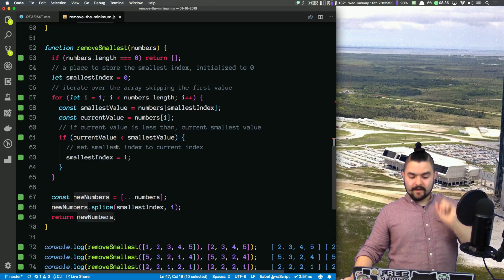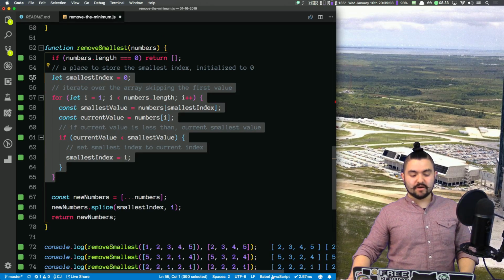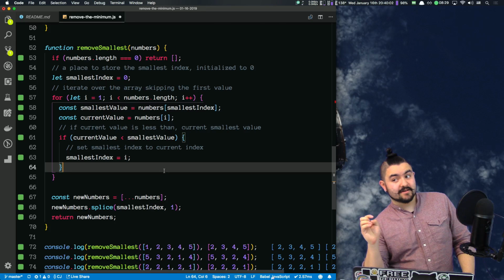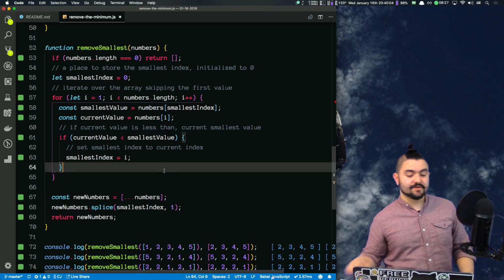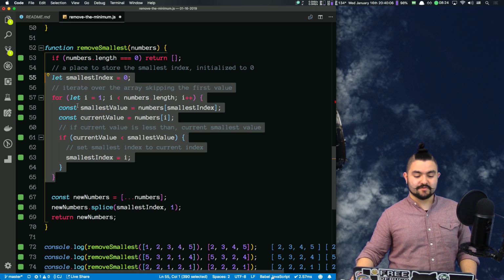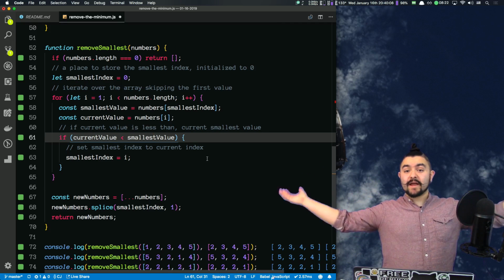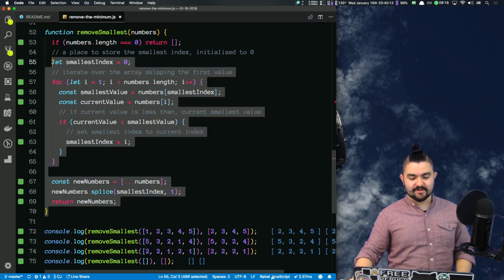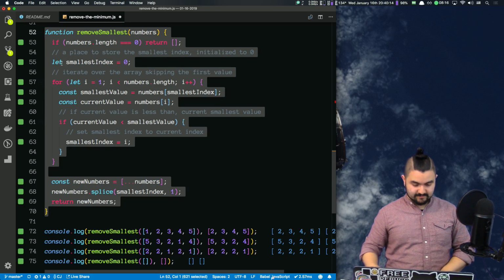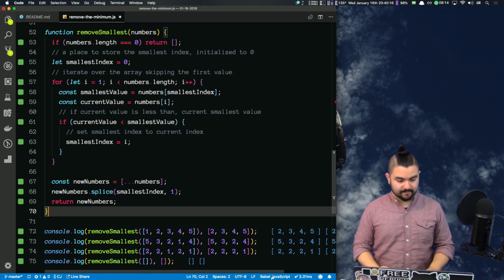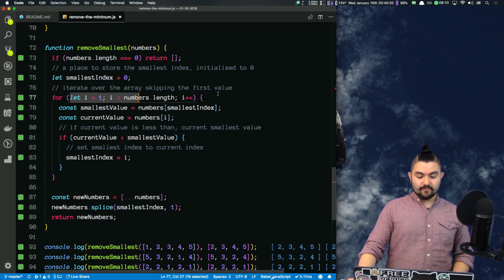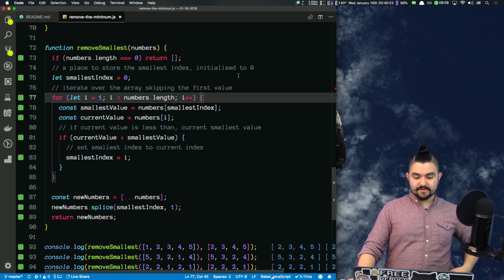Okay. Now, this section up here where we are finding the smallest index, I think we can use a reduce. We can turn this into a reduce because we're reducing an array of numbers to one number, which is the smallest index. Let's see if we can actually turn that into a reduce. Oh no, what did I do? Okay, so we have our for loop. We want to turn it into a reduce.